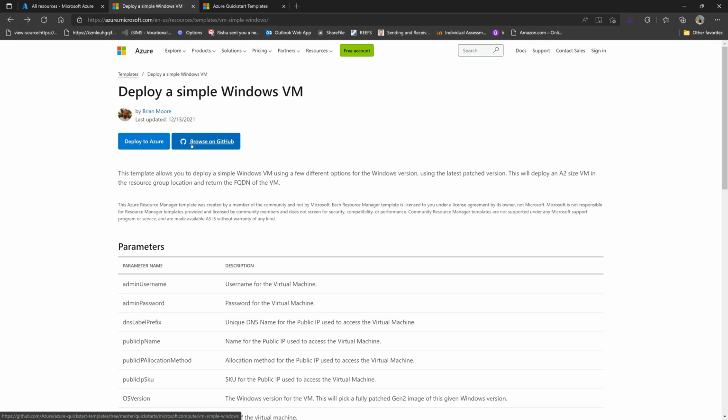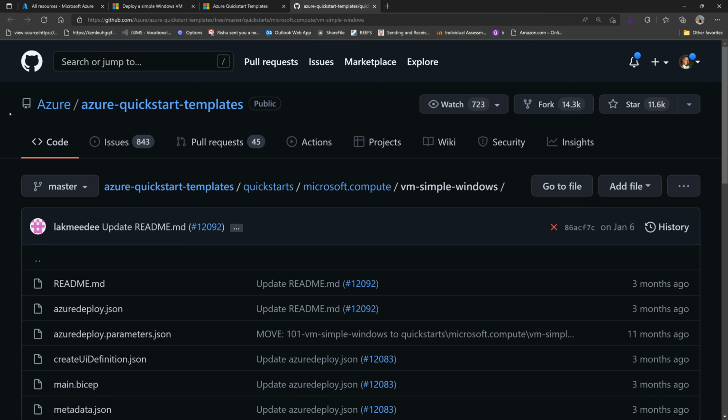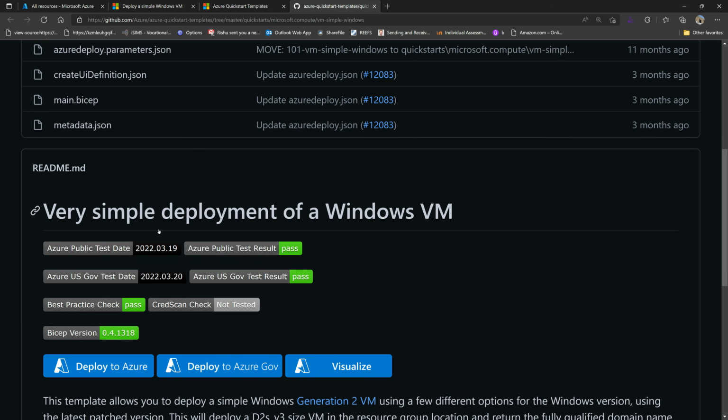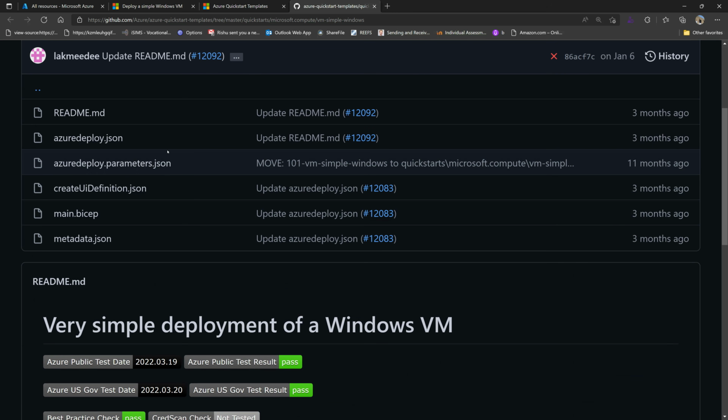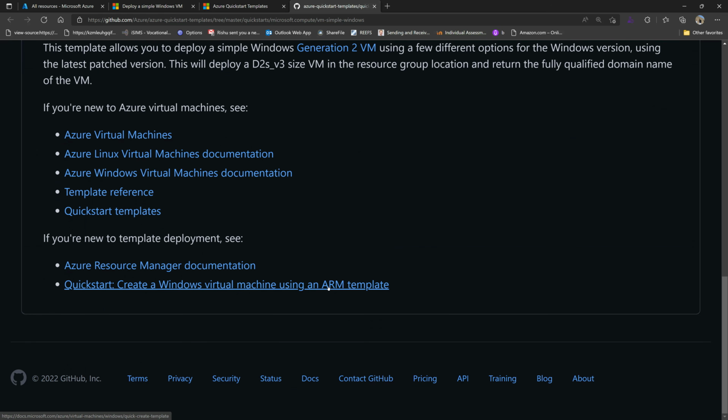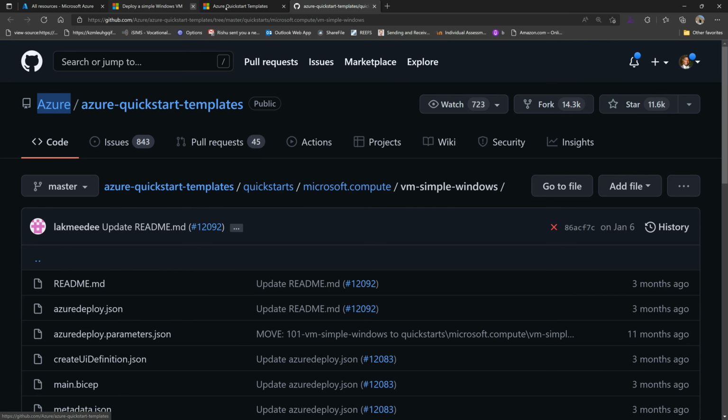So we can actually look at it on the GitHub repository. And if you feel more safe about that, Azure themselves, that's the Microsoft team, is maintaining this repository, and they have all sorts of templates here. All right. So let us take a look at that.